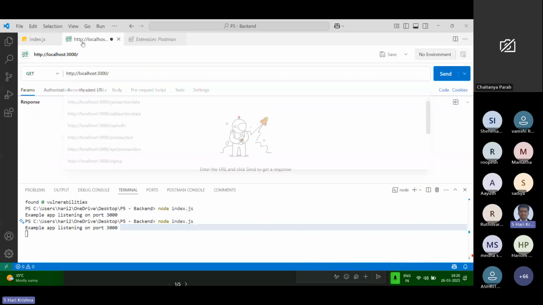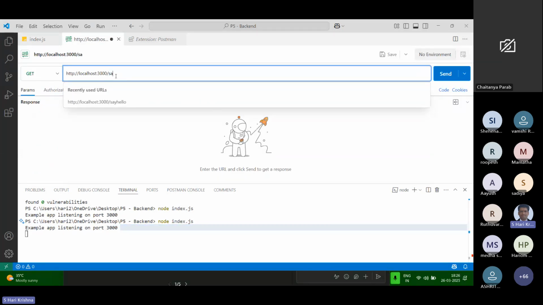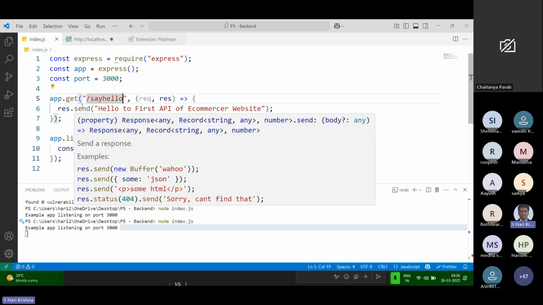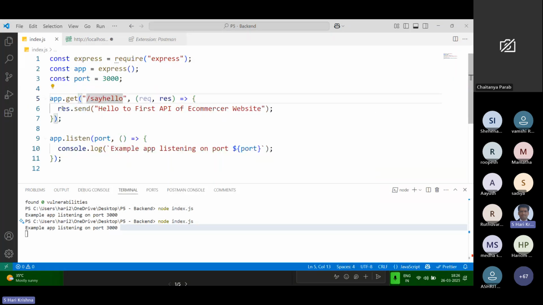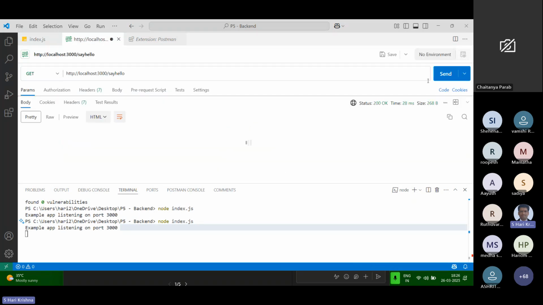Now here I will add a slash, and the endpoint is say hello. You can see that whenever I request say hello, the server will respond with this message. So let us check. Say hello, enter.